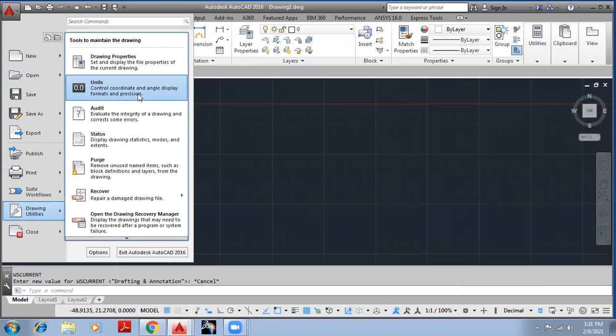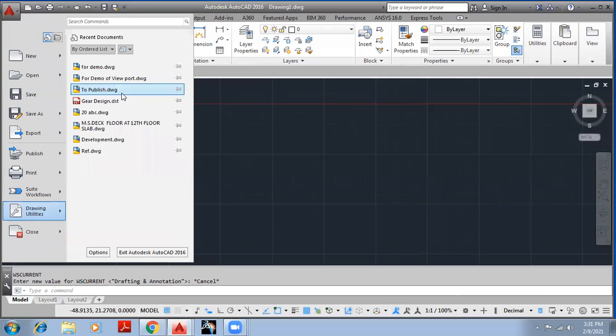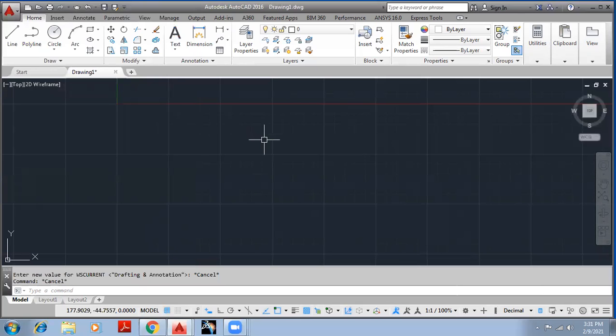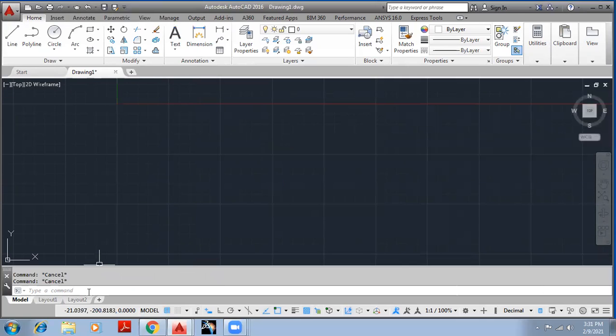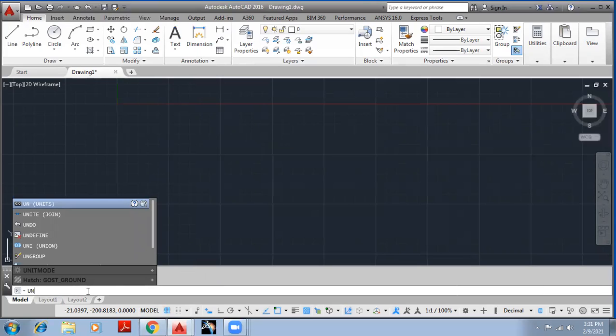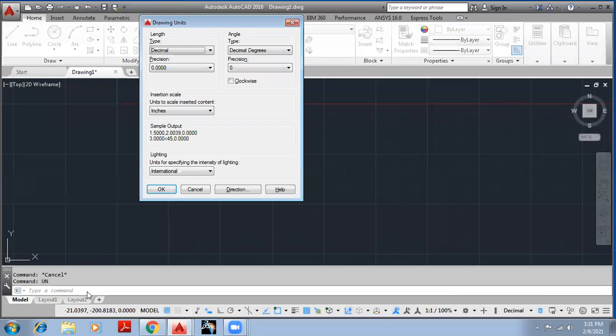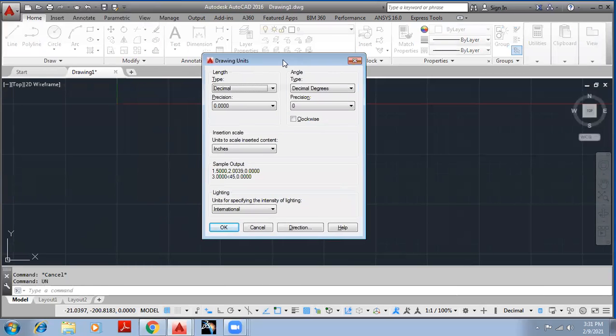So simply click on that particular option, so that is the first method to access the units. Second is simply enter un into the command window. So the command window is here, un. It will list whatever commands start with un. The very first one is unit, then enter. Once we press the enter button, we have the drawing units dialog box.